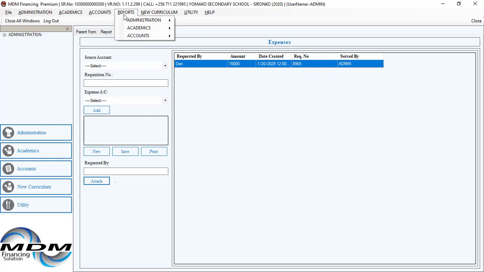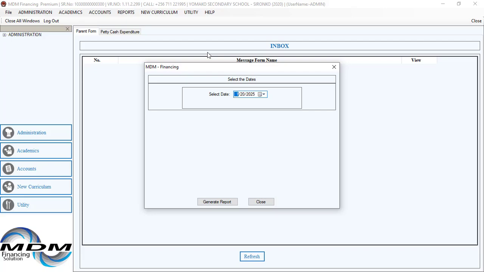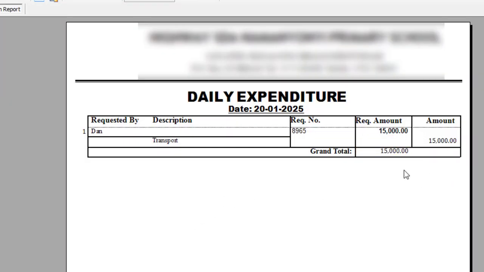So finally, when I go back to reports and then I check on expenditure, it will tell me how much has been spent on that particular day.